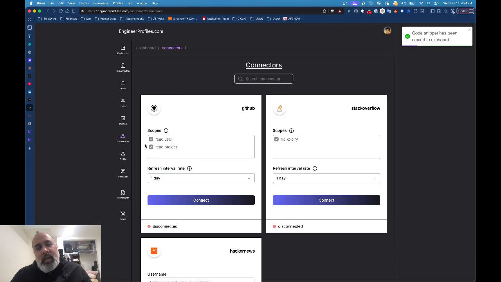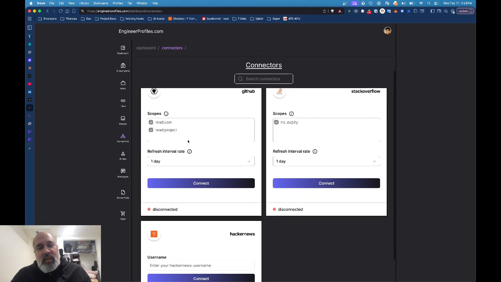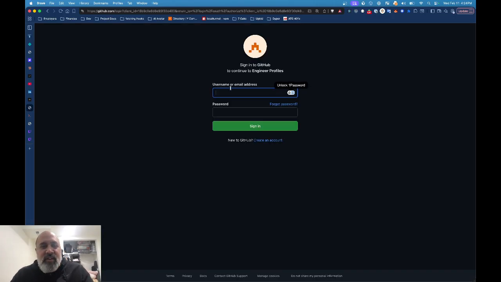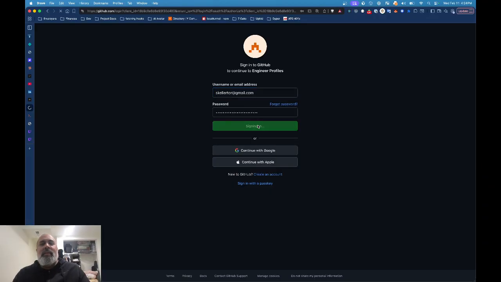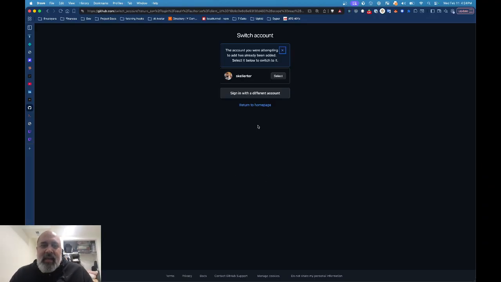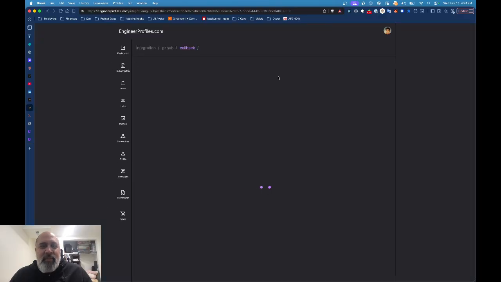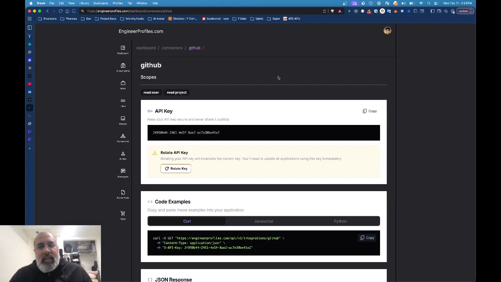Connectors, we'll just add one here. We'll add GitHub. What this does is it goes and does an OAuth. So it comes here to GitHub, and I'm going to say select. The account you were attempting to add has already been added. Select below to switch to it. Yeah, let's do Skeletor. We'll give this a second. You're being redirected. It comes back to the site, and boom.